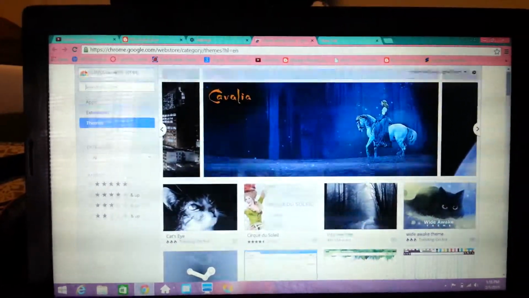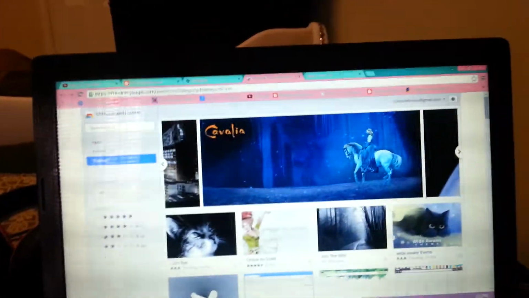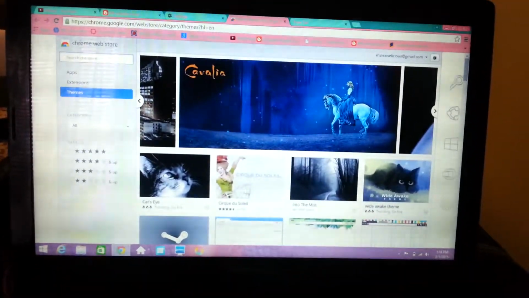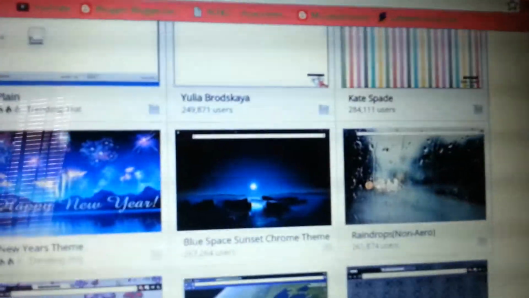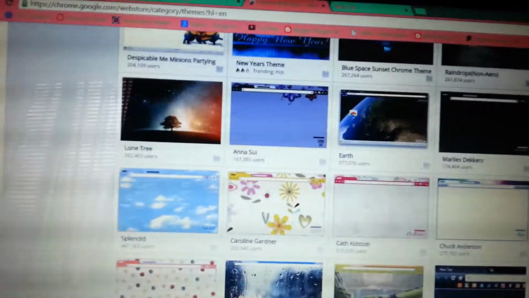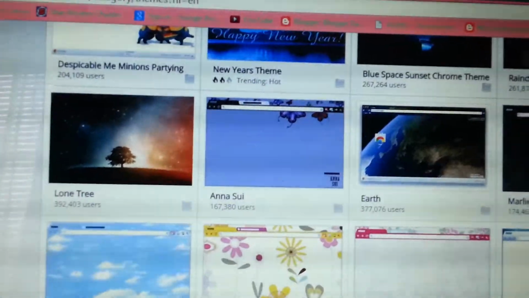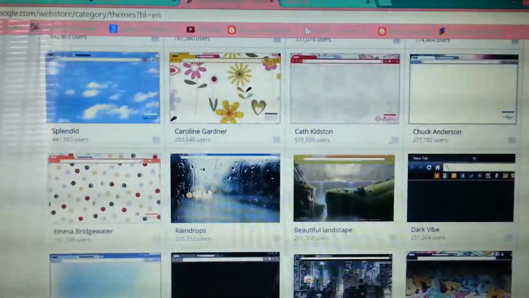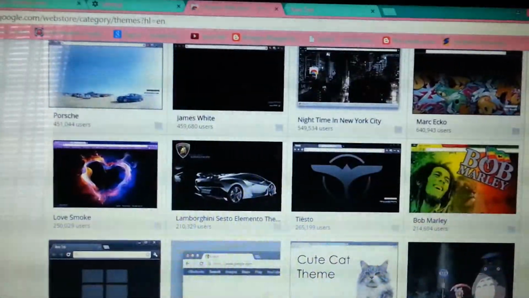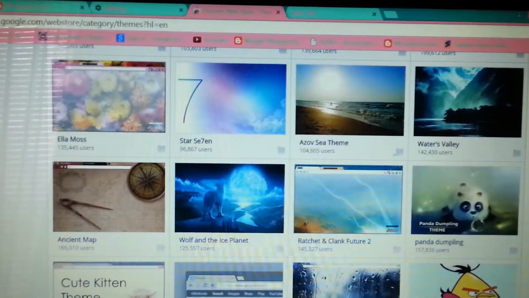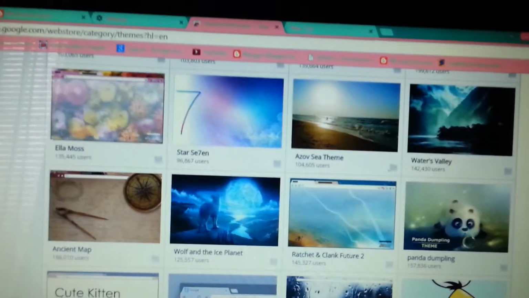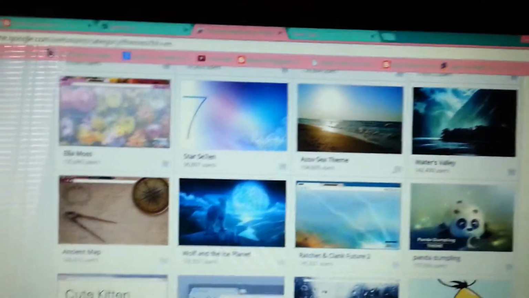My mouse is acting really crazy, so let me go over here. Look at all those themes. I already have that one downloaded, but there are so many themes. Let me see if I can zoom. Okay, that's too much zoom. So many themes that you can choose from. If you like Bob Marley, hit that. Some of these are free, and some cost a dollar or two, depending on which one you want.